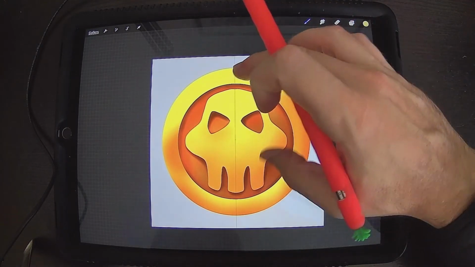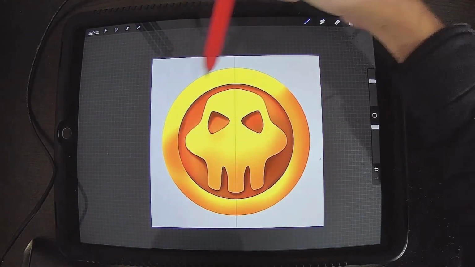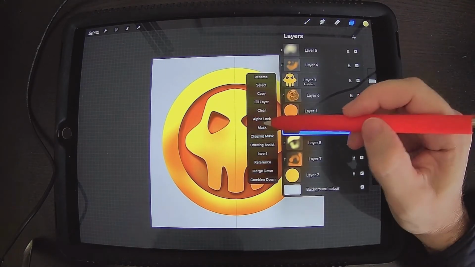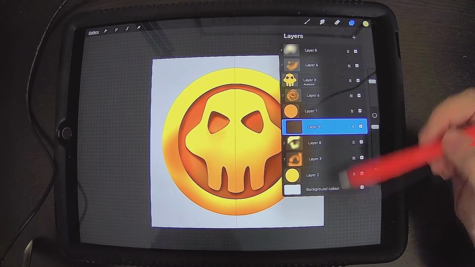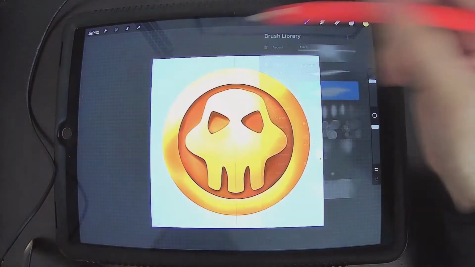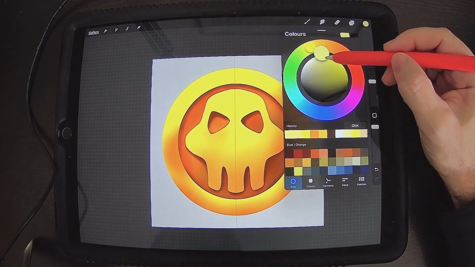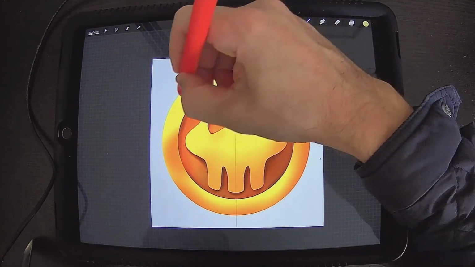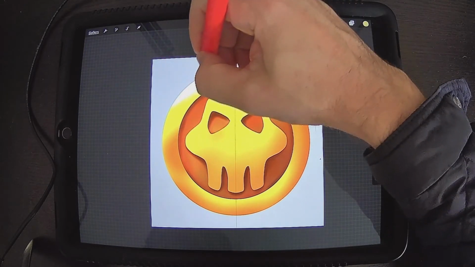Next, we're going to focus on the shine of the coin. We'll start with the outer layer. Create a new layer again. Clipping mask. Just keep it to normal. We're going to use a brush called Luminous Light Brush. Select a really bright yellow and add areas where the light is really shining.